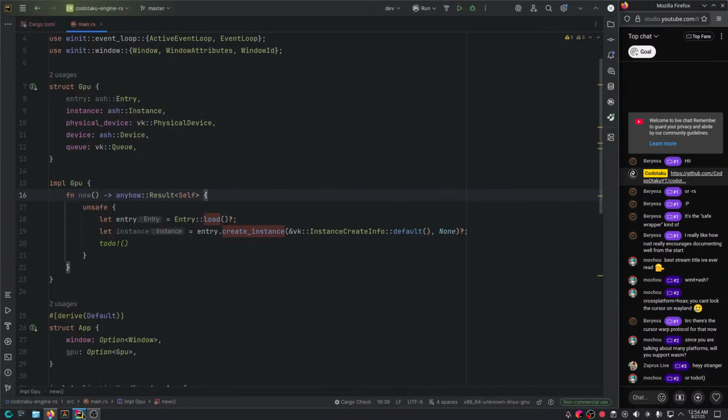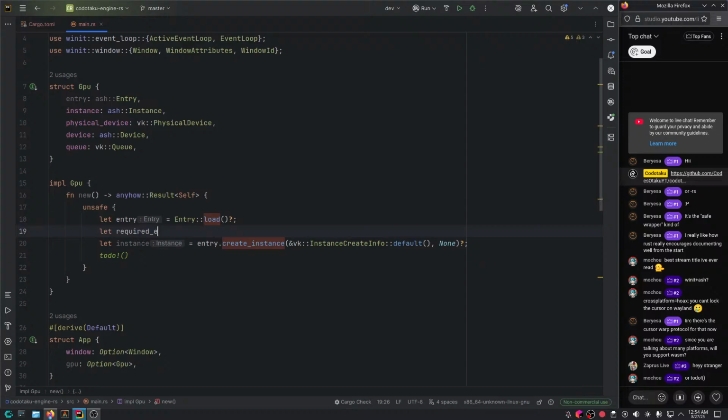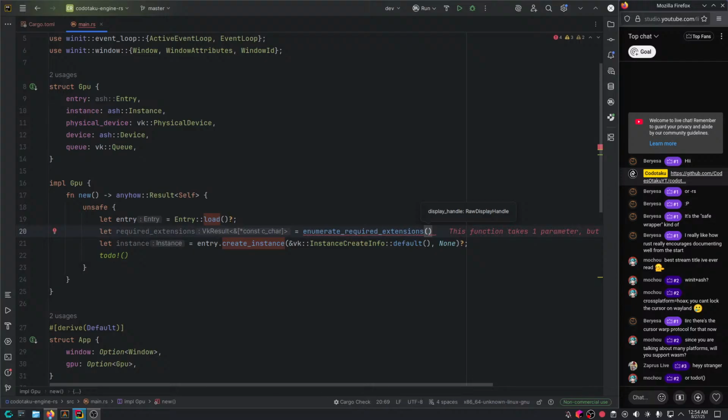So let's see how we could do this. Well, we're gonna need the required extensions right now. Let's see how we're gonna figure this out. Enumerate required extensions, and here you give it the display handle.